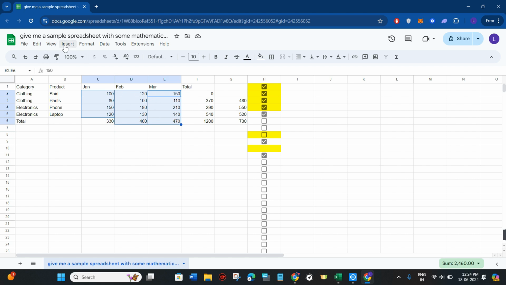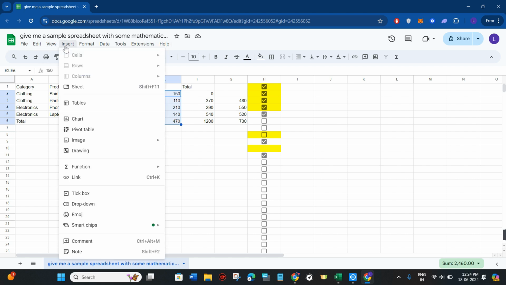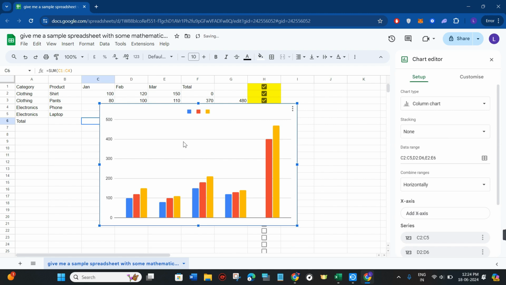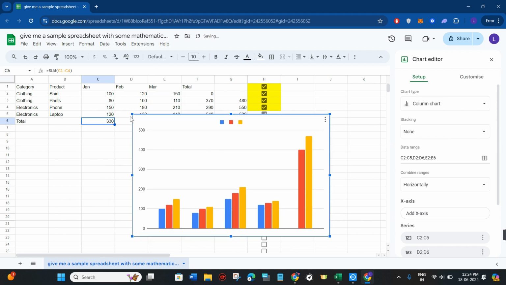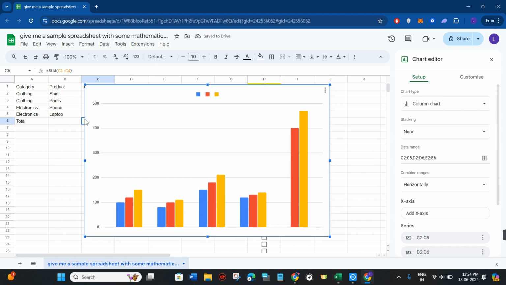After selecting the data, you just have to hover over to the top where you will be able to see these tabs, and then you need to click on Insert. In the Insert, you will be able to see the chart option, so you need to click on Chart, and then you will be able to see that it has created a chart for you.